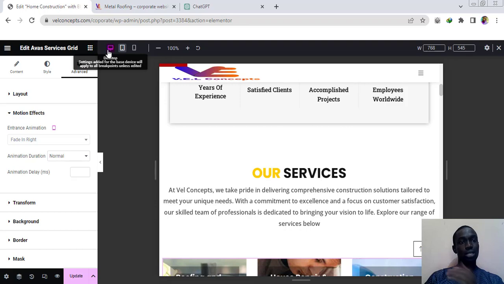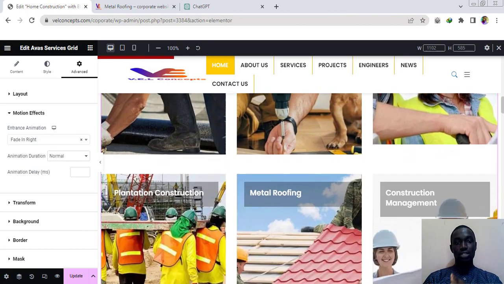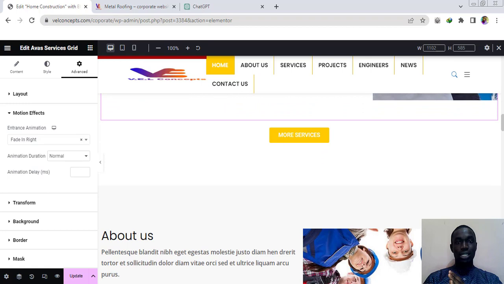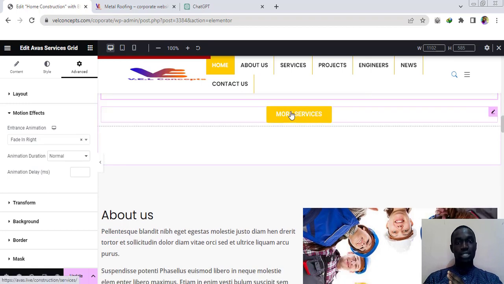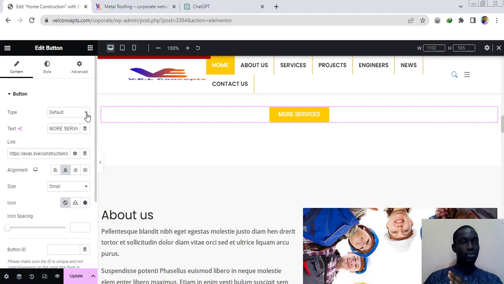Let me click here for desktop. So this is it, right? I think this is the only thing I'll be adding to this service grid. Now, more services. This is a link actually, right? So this is a link. Default style, default, right? Text, services, more services, right? So this is the text that appears here, which is more services.